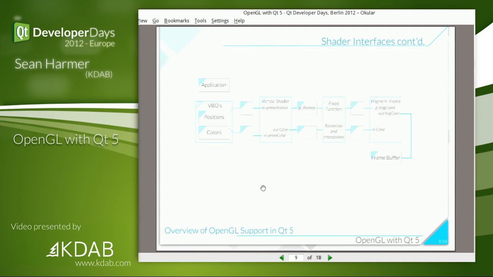Okay, shaders have interfaces. What we see here is the application side. We have our vertex buffer objects, and then next in line we have our vertex shader, and in there we see it takes in a vertex attribute called vertex position. That's fine, and it also takes in something called vertex color. Our application is responsible for setting up that link between our vertex buffer objects and our vertex shader interface.